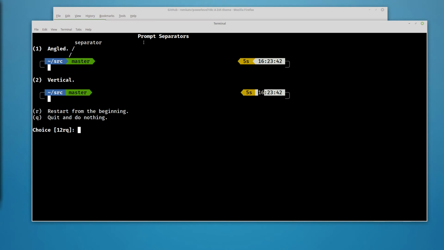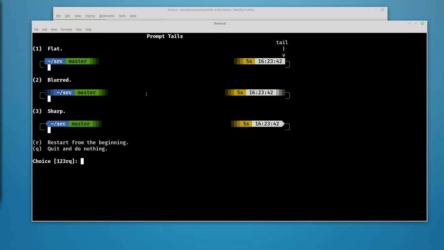And prompt separator, whether you want angled or vertical. I would prefer vertical. And whether you want the prompt heads to be sharp like this or blurred. So I will choose blurred. And the prompt tail, whether you want flat, blurred or sharp, I would like blurred.